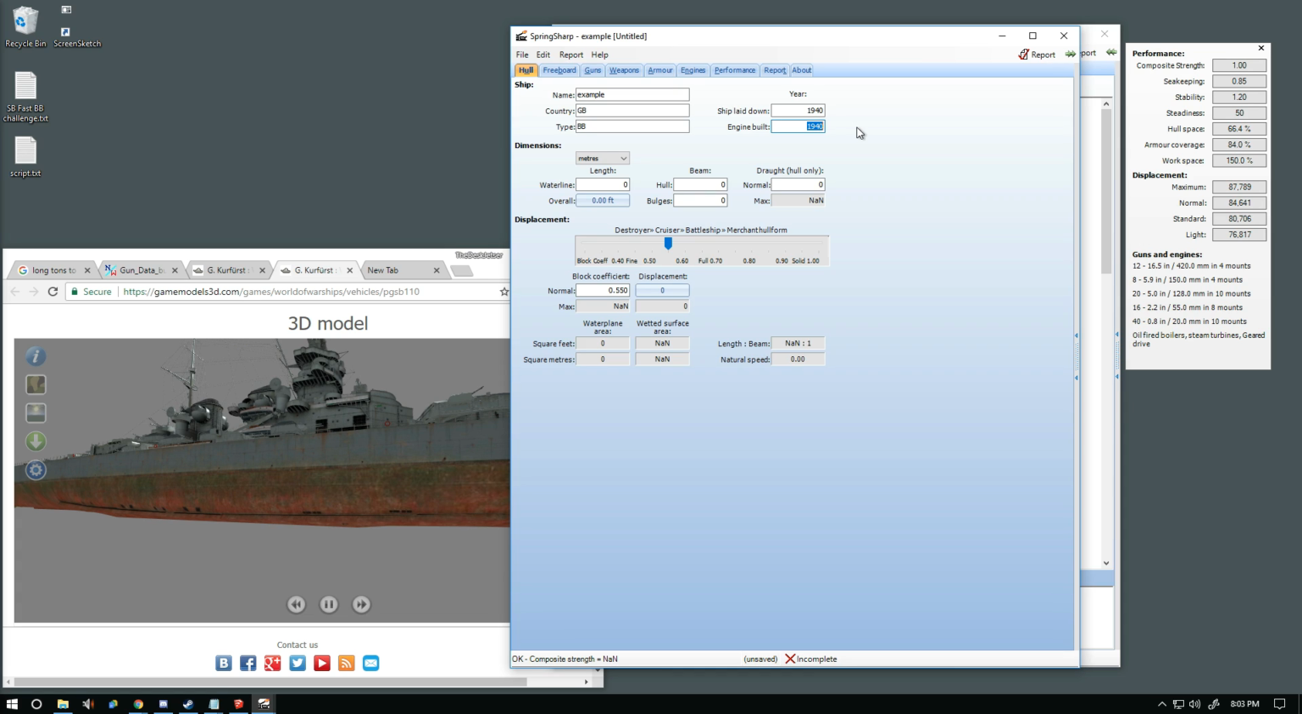Engine built date is the date at which your machinery was constructed. Same with ship laid down date. Generally, the later this date, the better your machinery will be as far as specific power is concerned and volume is concerned. Specific power, for those who don't know, is how much power you get per unit mass of machinery. So as you go later in this date, you get a higher specific power output. For this purpose, I'll just be using 1942, as if the machinery was constructed at a later date to the hull.